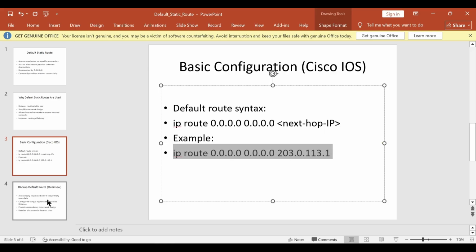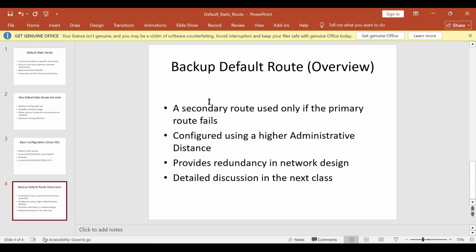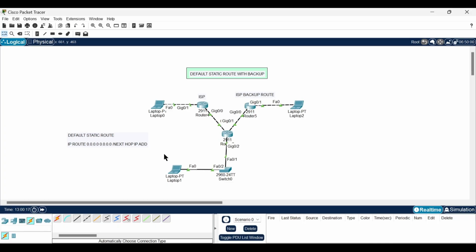We'll use this configuration, and we'll also have a backup default route, a secondary route that will be used only when the primary route fails. It is configured using a higher administrative distance number to provide redundancy in a network design, and we'll talk about this in detail in the next tutorial. So, with so much said, let's head over to the Cisco Packet Tracer Lab and configure a default static route.